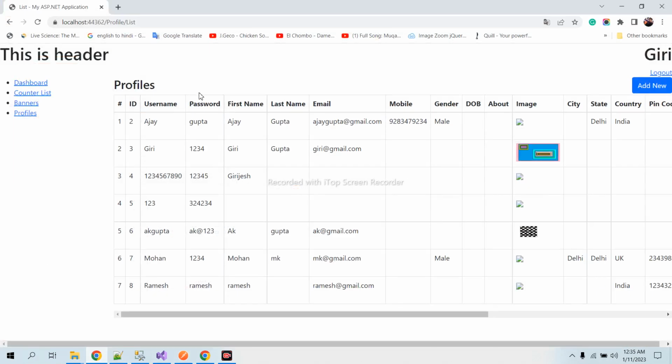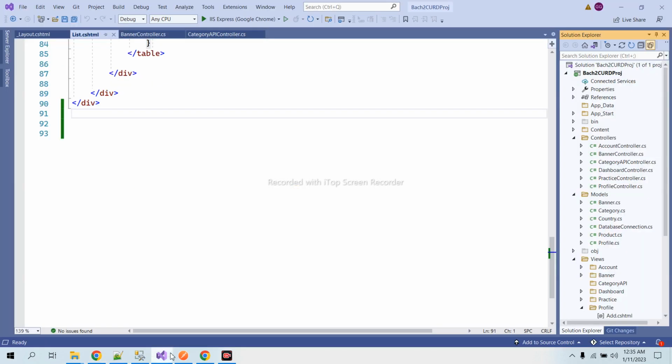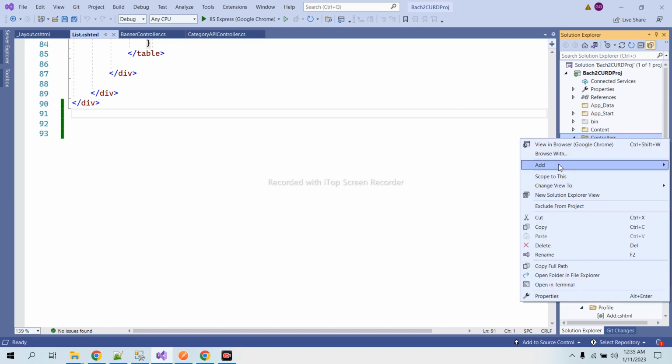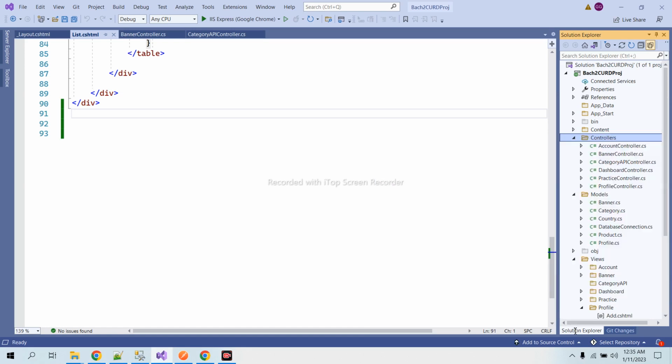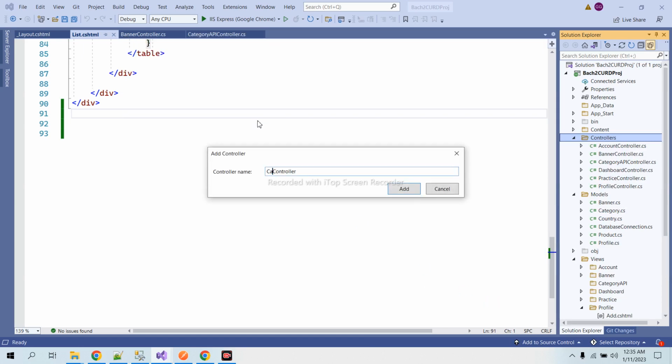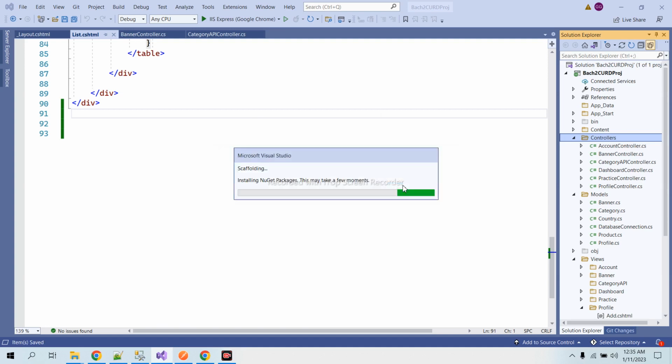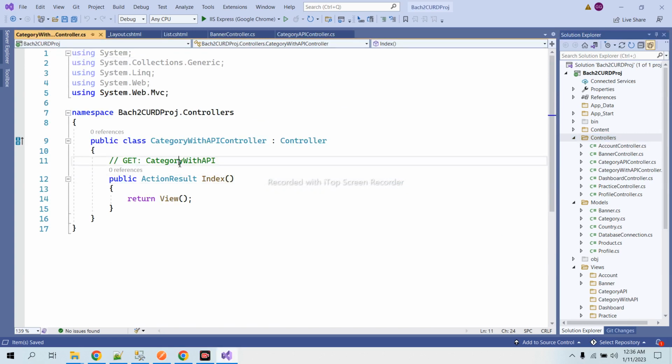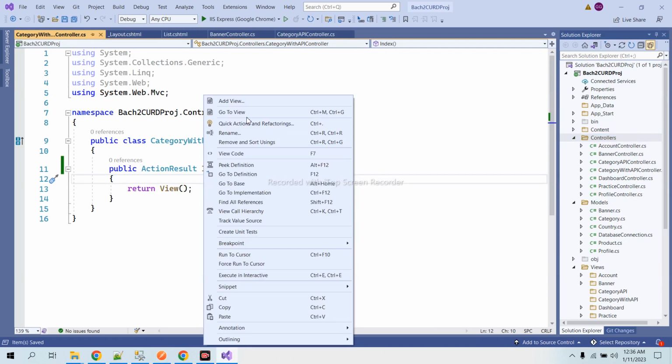This is my web application. Here we are going to create a new controller, and in that controller we will create one page. On that page we will call those APIs. Let's create a controller. Controller name I'm going to give CategoryWithAPI. Okay, we have created one index page. Let's create one page here.